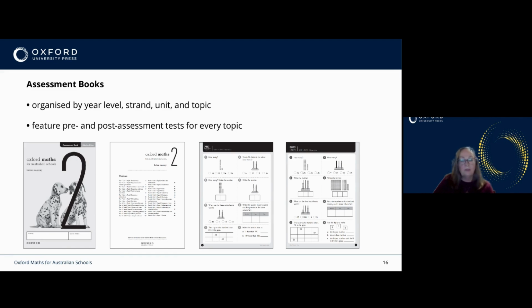Teachers use the assessment books in various different ways. Some work through them as a group, some hand them out to individual students and then collect them. Others put them into small groups on the students' tables. They work through a pre-test together and then they swap and mark each other's. So they're really flexible with the way that they can be used in the classroom.